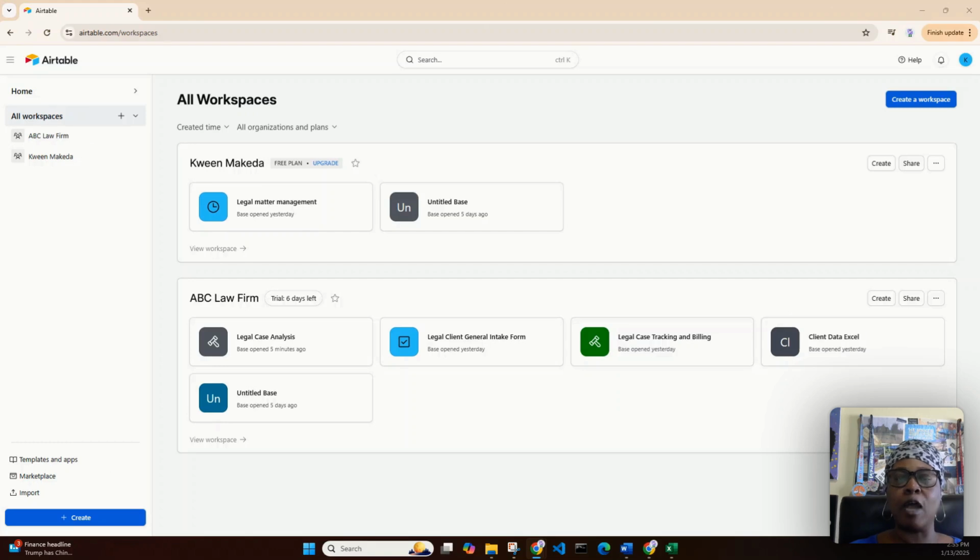I am on my workspaces dashboard in Airtable. The first thing I want to do on this dashboard is to show you how you can share a workspace and also a base.